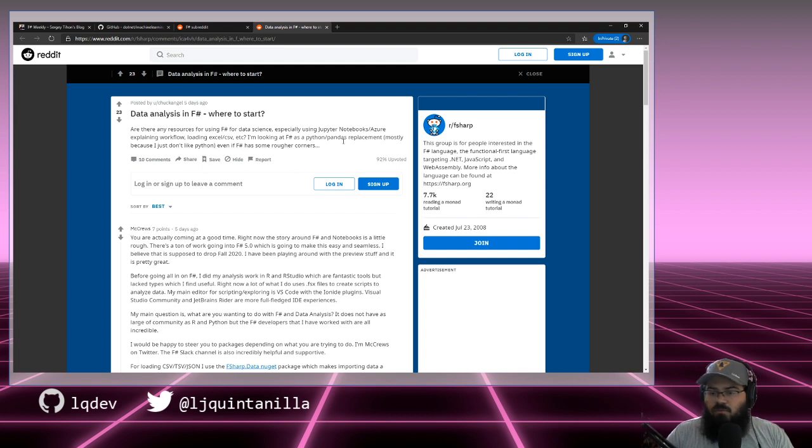And part of this is what we've been doing on stream, right? We used F sharp to build a deep learning malware classification model. But I thought we could go back to this and perhaps put together a series of streams going over data analysis in F sharp. What are some things that you might do?